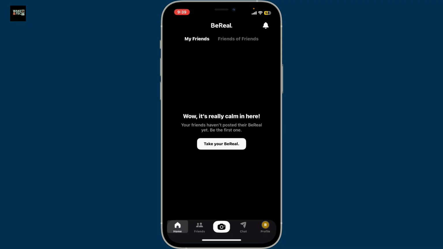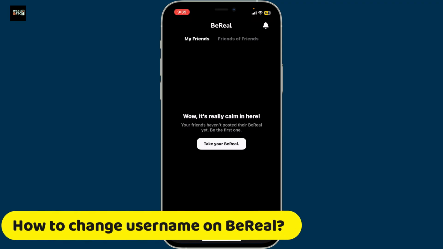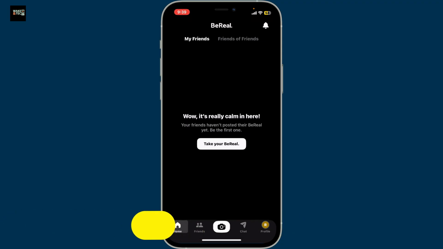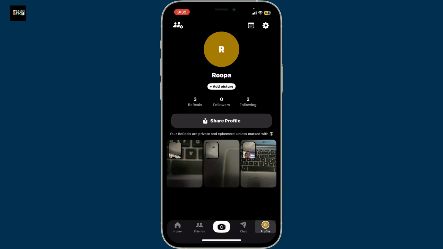Today I'm going to be guiding you through how to change username on BeReal. To change your username on BeReal, first of all, open up your BeReal application on your device. Now tap on your profile at the bottom right corner and this will take you to this page.